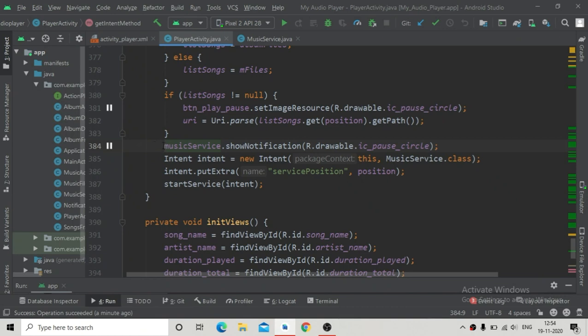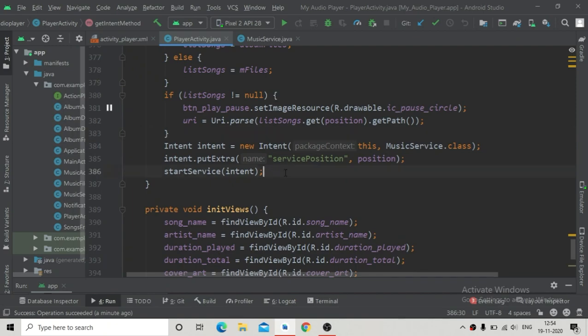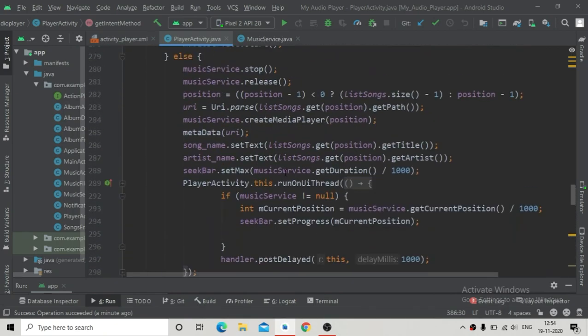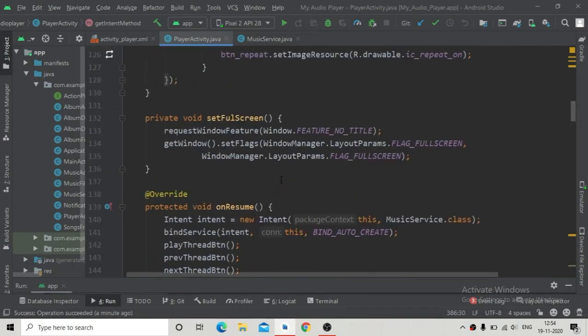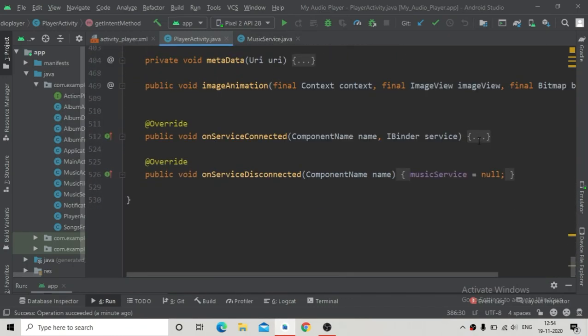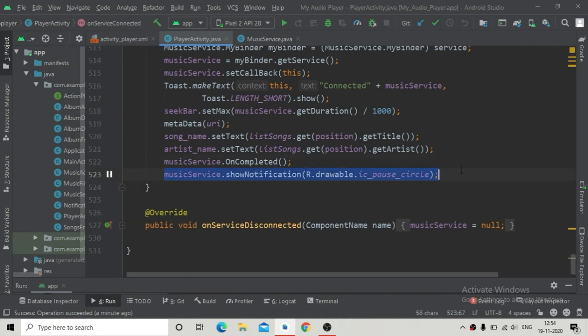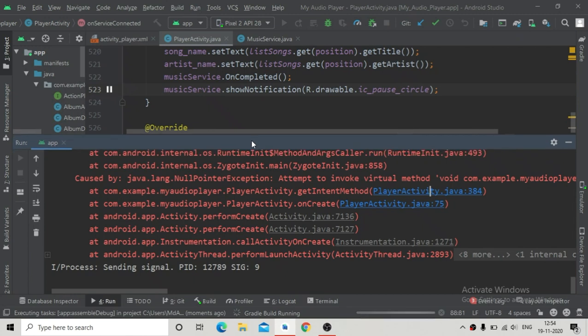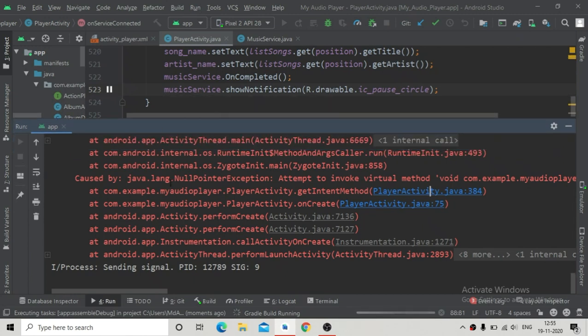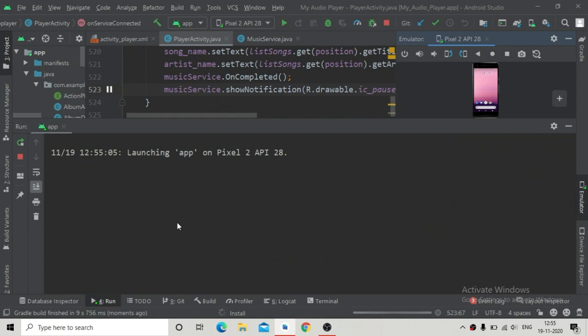So just cut this line from here, means delete this line, cut it, and find the on service connected method inside our player activity. Just go down, and at the bottom just paste that line, and now it will work because the music service instance was null inside our get intent method, and that's why it produced a null pointer exception. But inside here the music service instance will not be null, so it will not produce any null pointer exception.